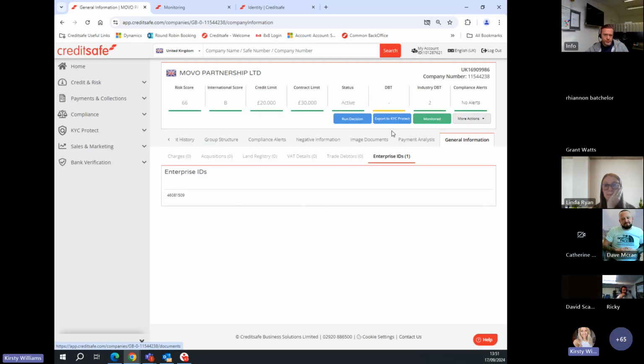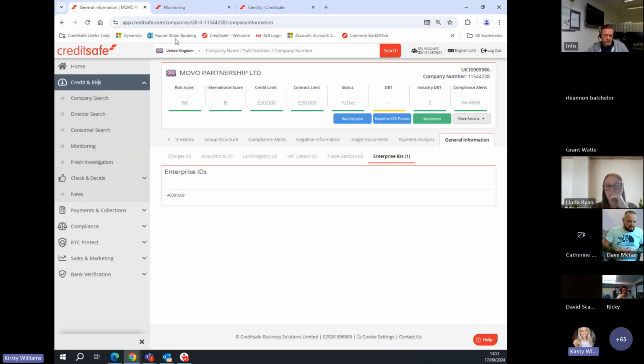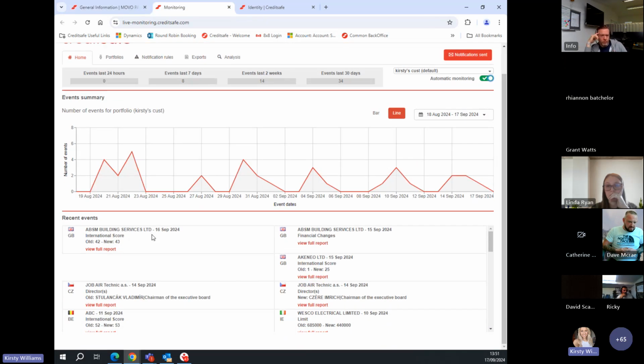Okie doke. So with the monitored side of things, like I said, if you do set it as automatic, guys, that green button will constantly be there for you. And when you're in the actual monitoring tab, which was on the left-hand side earlier, the home page, that will just show you within the last month what companies have changed and also a little description. And the email alerts that you will receive will be very similar to that. So it won't tell you what the score is, old and new. It will just literally say a score change.